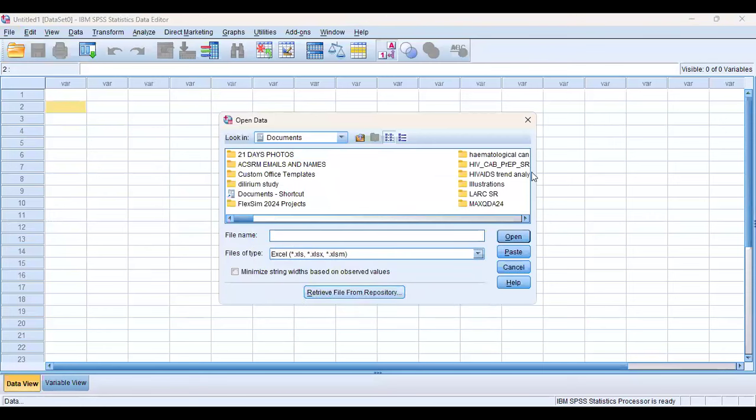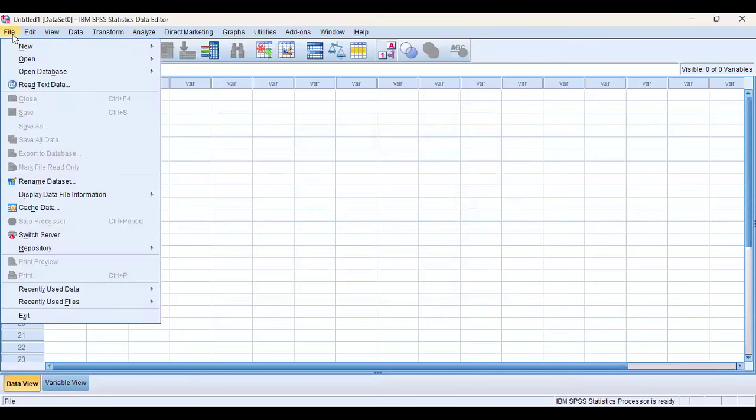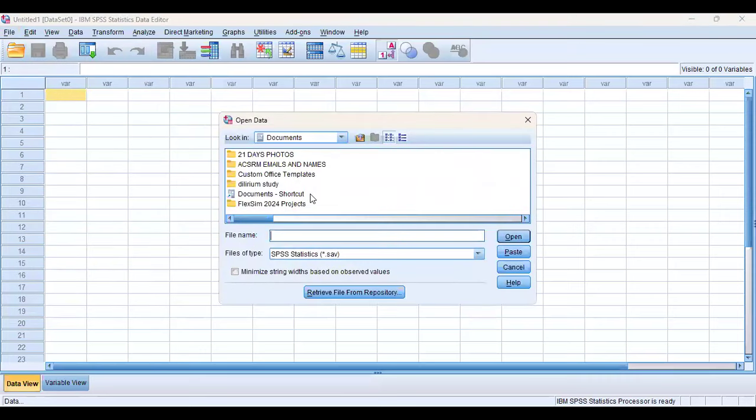So we are back in SPSS and we want to import the data. Remember, you can copy and paste, but I copied and pasted the other time, so I want to do the importation now. So we are in SPSS, we click on File, click on Open, we click on Data, and then this will come up. And then you click on Excel.